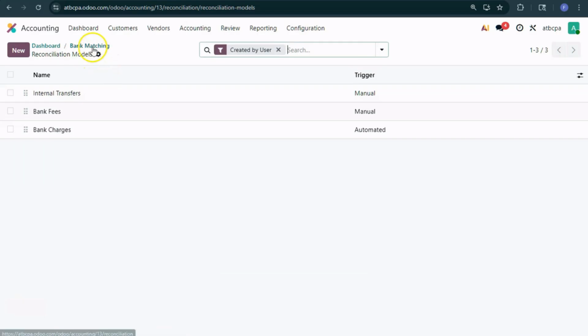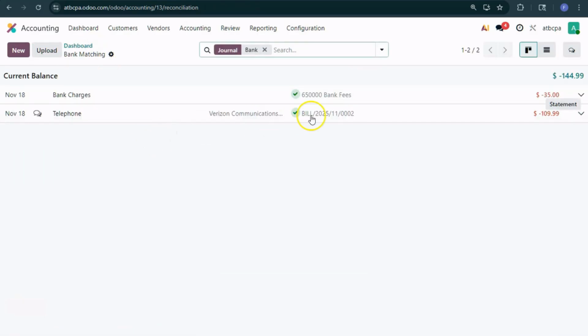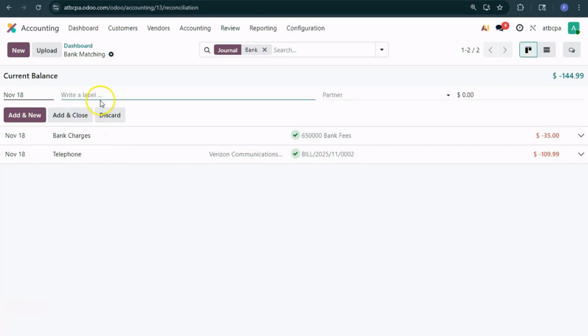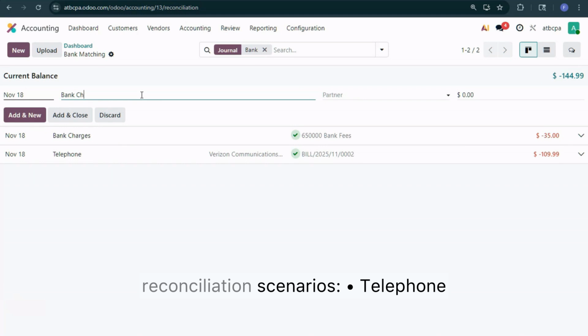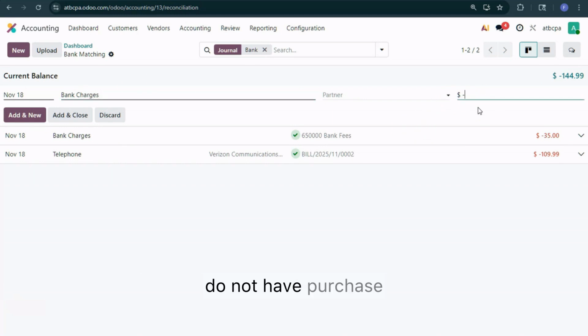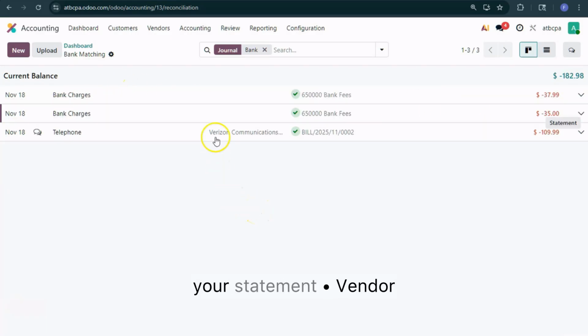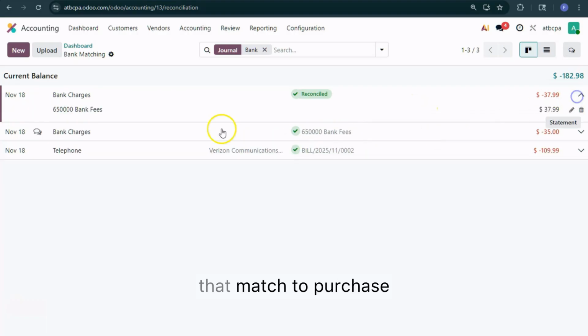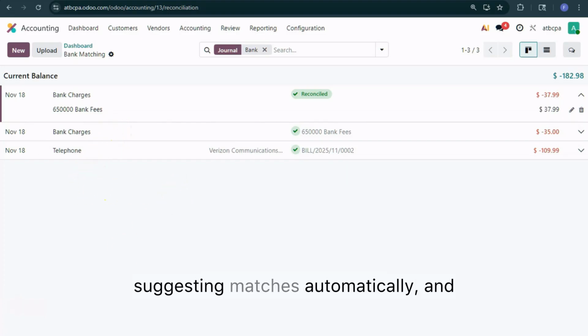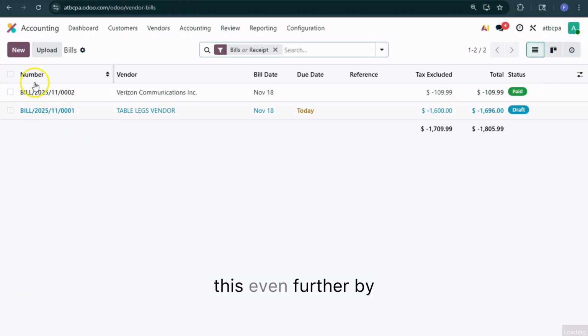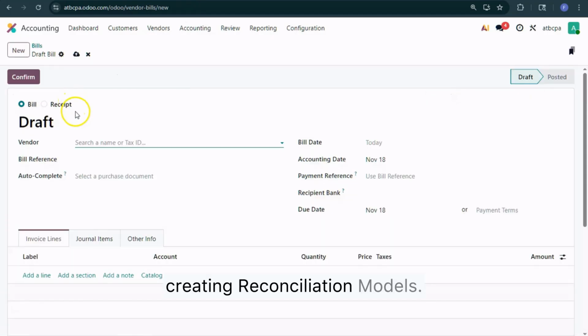And that wraps up this tutorial on bank reconciliation in Odoo 19. In this video, we walked through 3 of the most common real-life reconciliation scenarios: telephone or utility bills that do not have purchase orders, bank charges that appear directly on your statement, vendor bills for received items that match to purchase orders. You also saw how Odoo helps speed up your accounting by suggesting matches automatically, and how you can take this even further by creating reconciliation models.